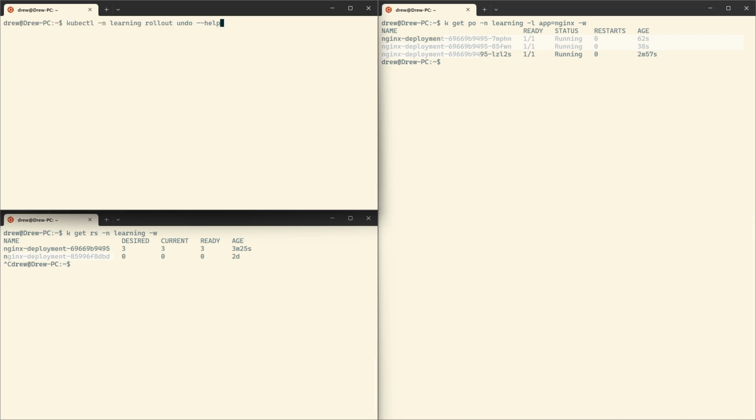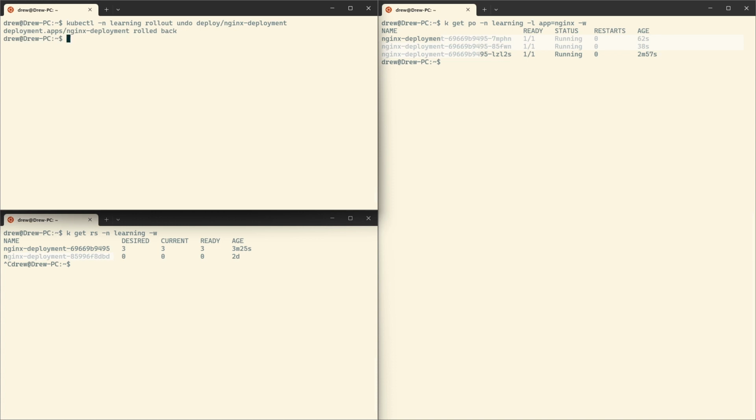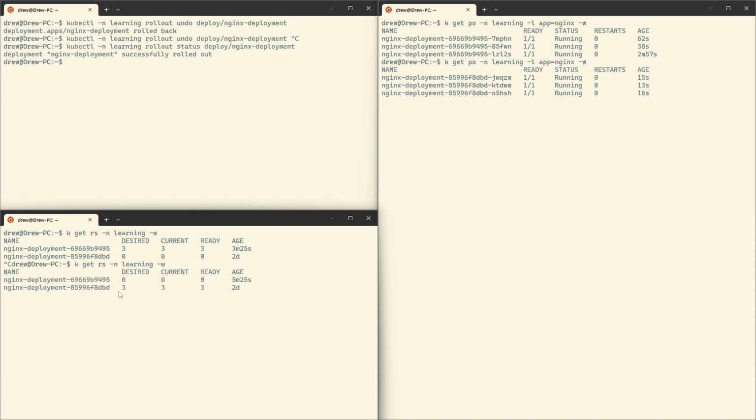So let's undo that. We'll go to undo. Now, if we undo on its own, without anything else, it will just roll back to the previous version. If we do it with to-revision, and we had 4 versions back we wanted to go to, then we could do that too. But just running it on its own, that's absolutely fine. So let's go ahead and take a look at that status again. And you can see before I'd even finished talking, it had already rolled back to the previous version.